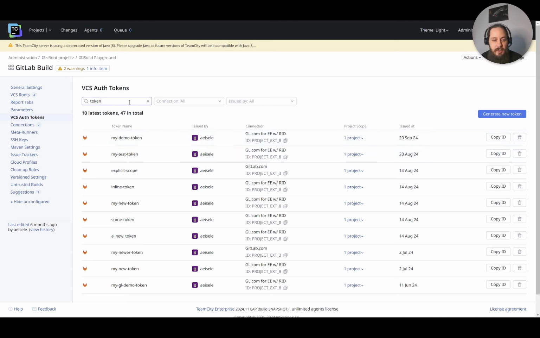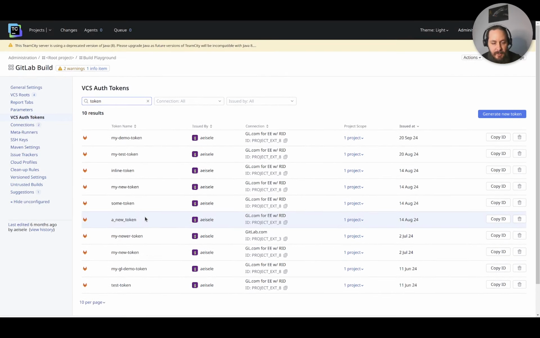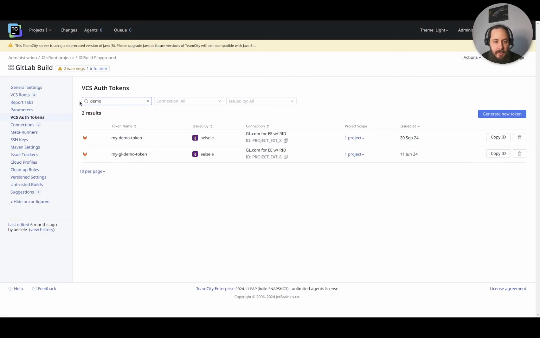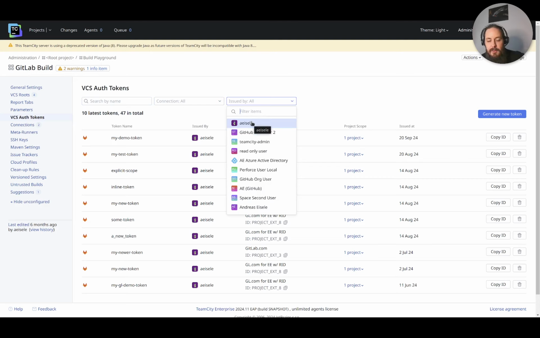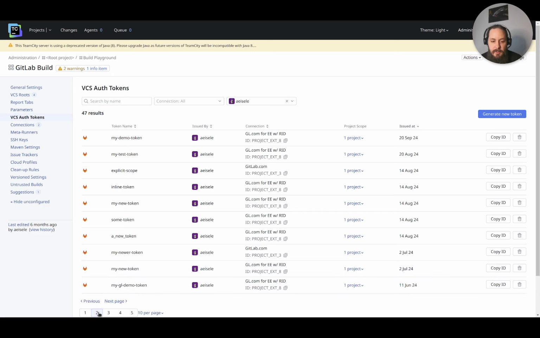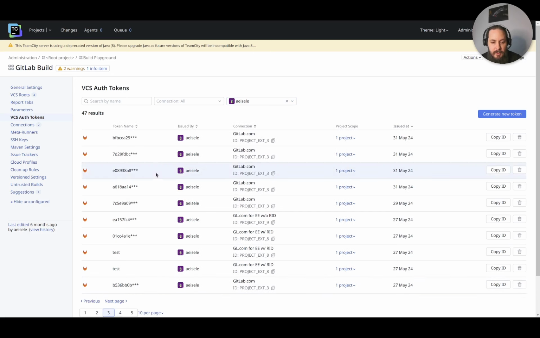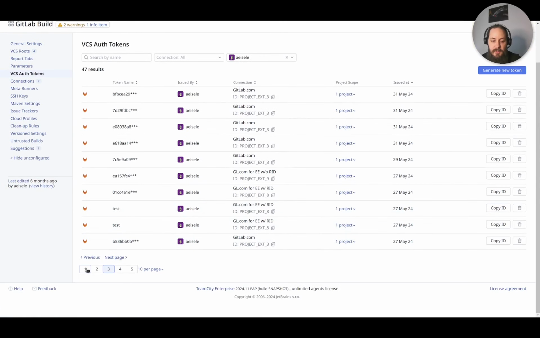I can search for all tokens that have a name containing token, which we have 10 of. Interestingly, in a demo, we have two results for something with demo in the name. Not all tokens have a name because in the past there was no notion of a token name. So if we go to the past, this is part of the token ID that we show as a default value for token name, but it's not really a token name.